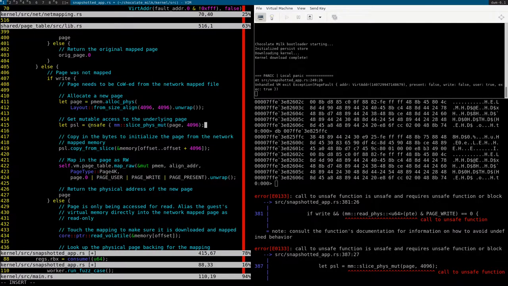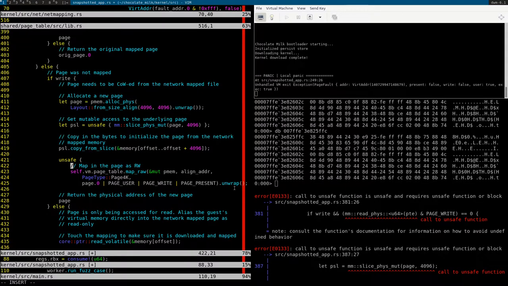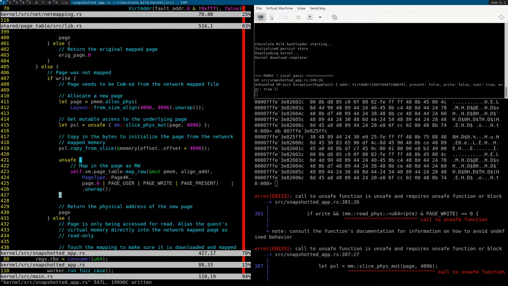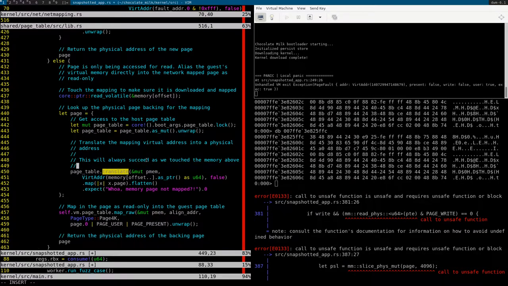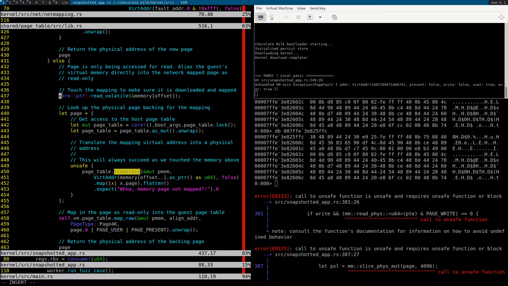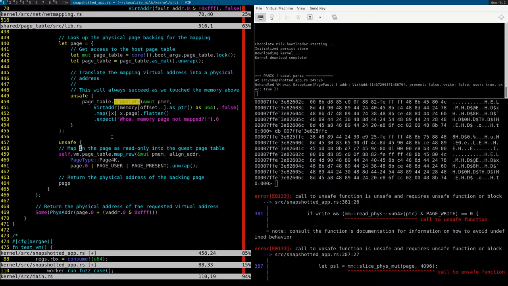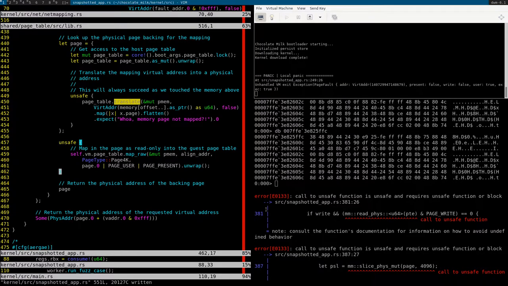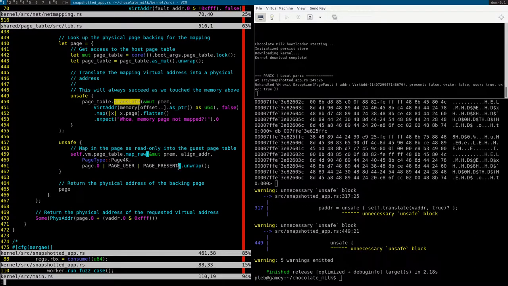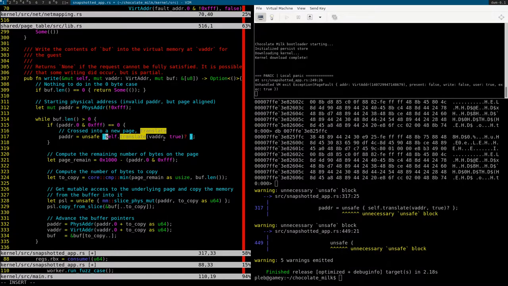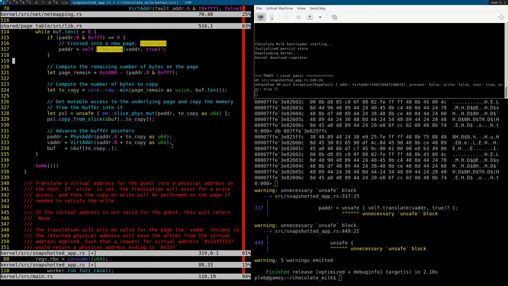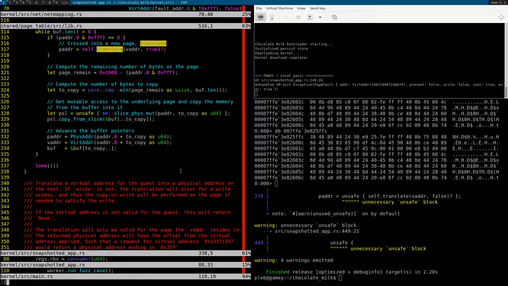Unsafe here. Unsafe for mapping raw. Unsafe to translate. Unsafe to read volatile. A lot of the stuff is unsafe in here, but the function itself doesn't have to be unsafe. Okay, unnecessary unsafe. What else we got? Should be one more. Oh, two more, 279 and 449.